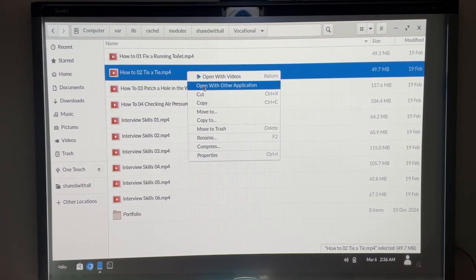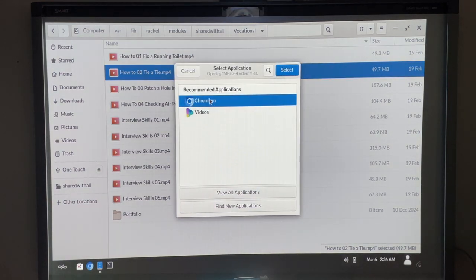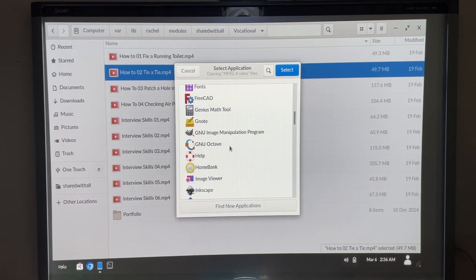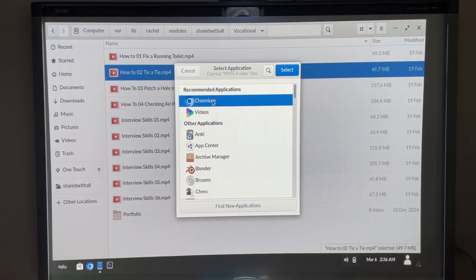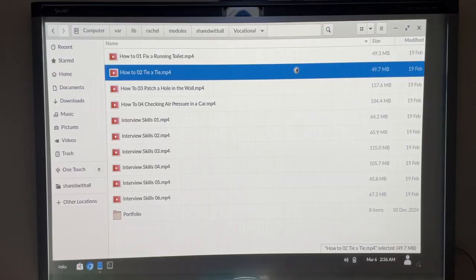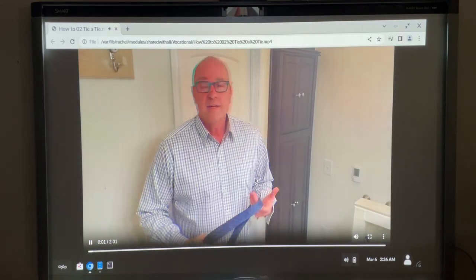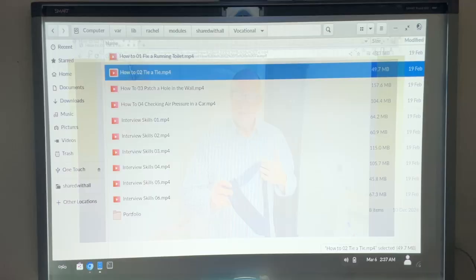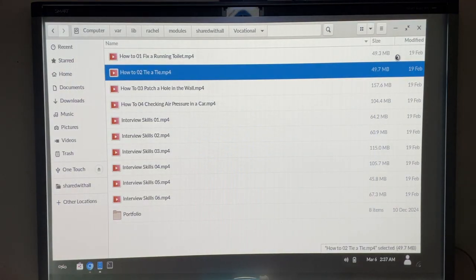We just found out that the video app is not giving us sound, so we're going to open up with Chromium. If Chromium is not here, you really want to go to view all applications and identify Chromium off the list. Chromium's right up top, we select it, and now it opens and it will give us sound. So this is one example of a little quirkiness that can happen within secure books.